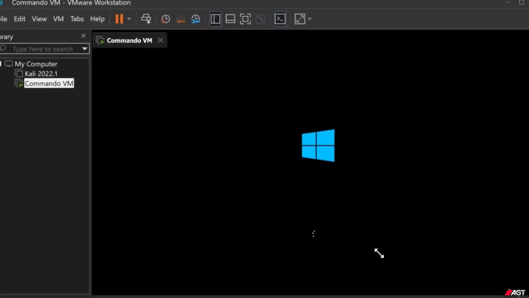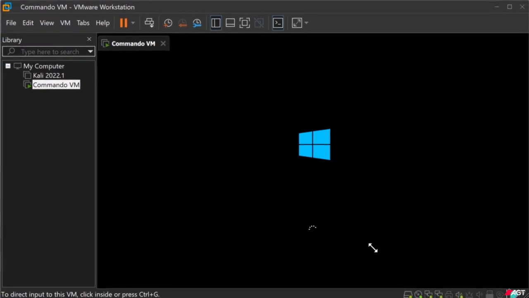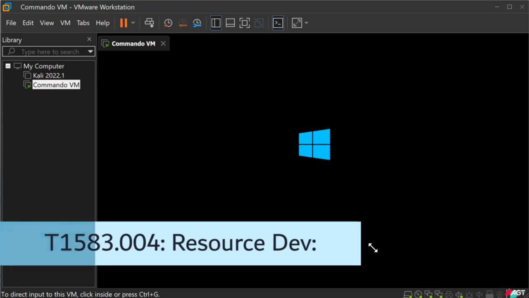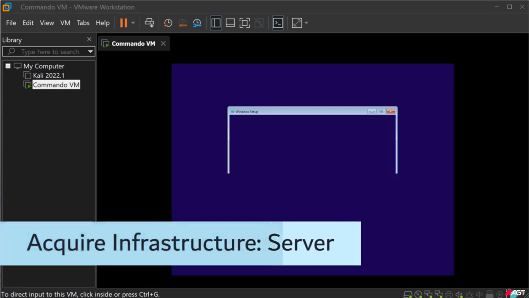So this is actually MITRE ATT&CK Technique ID T1583.004, Resource Development: Acquire Infrastructure, Server.